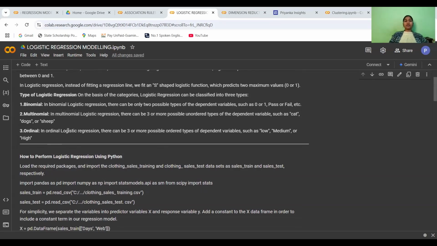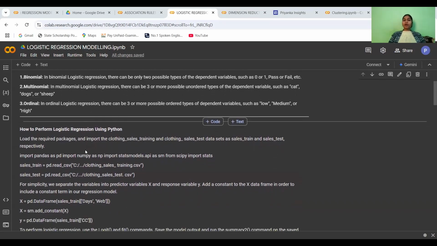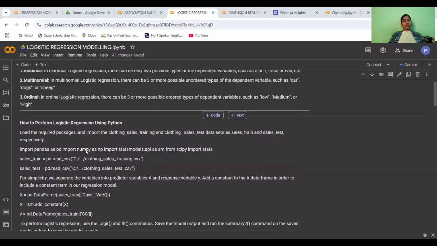And third, ordinal. In ordinal logistic regression, there can be three or more possible ordered types of dependent variables, such as low, medium, or high. Now, how to perform logistic regression using Python?